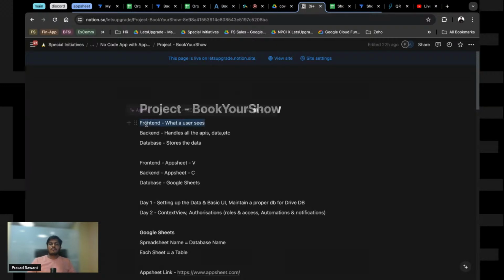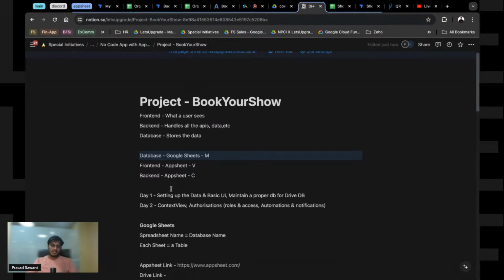So we understood first of all that every app or every website has three components, as you guys only said, right? Front end, back end, and a database. In our case, the front end would be AppSheet, back end would be AppSheet, and database would be a Google Sheet. That is also something which is referred to as an MVC, that is model view controller architecture, right?